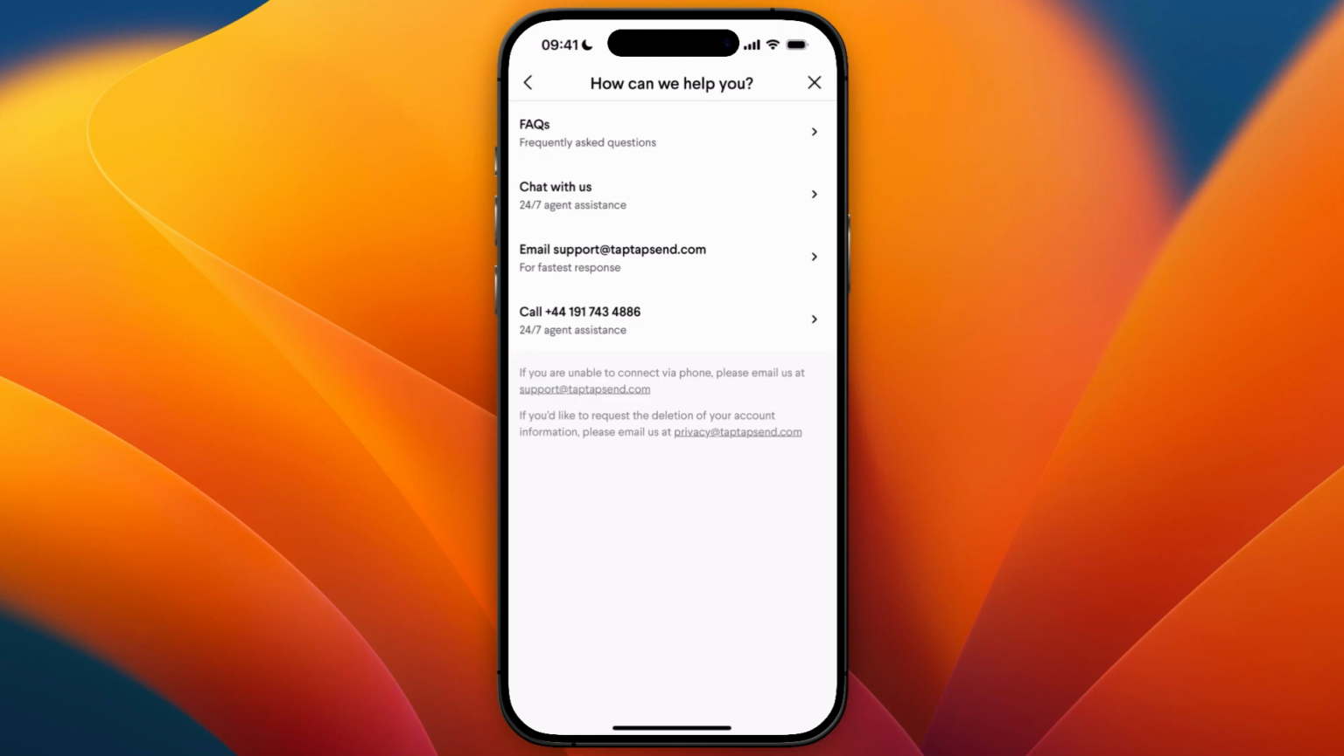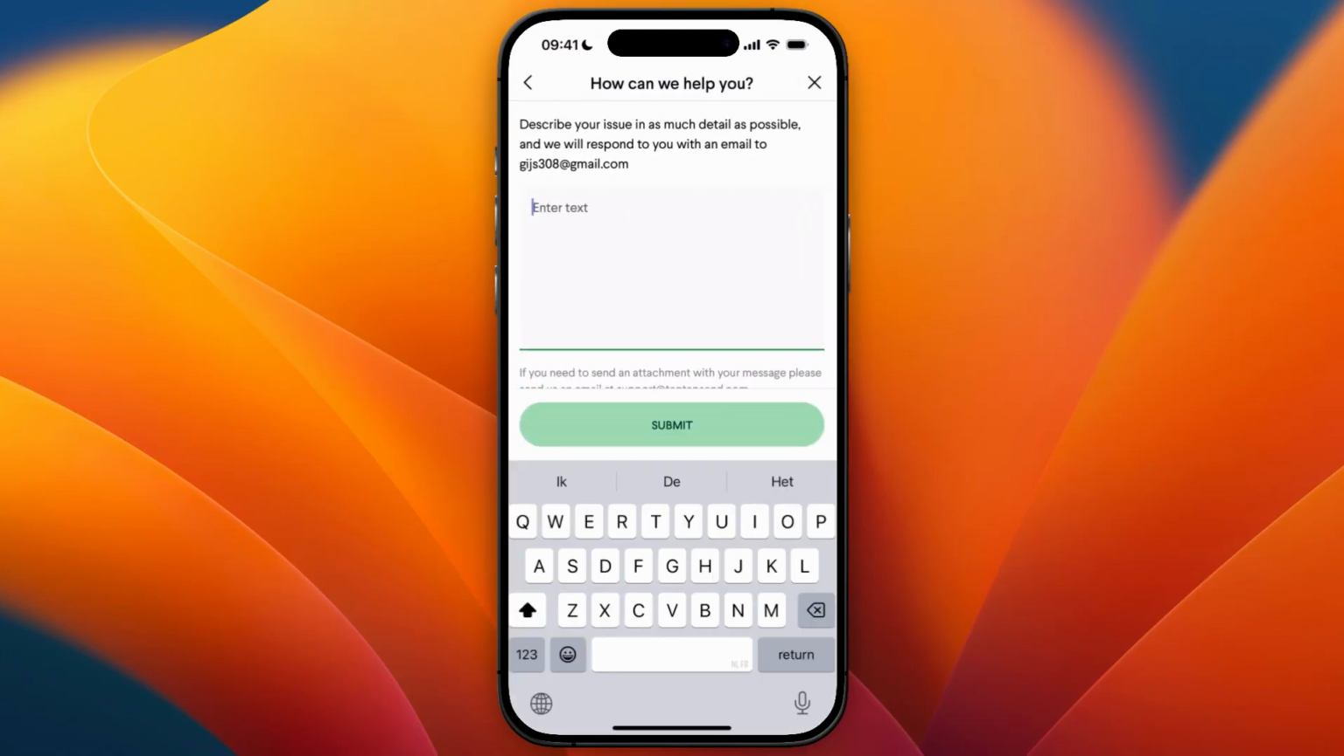Now if you use email, make sure you use the same email address to send your email as the one that you have created your TapTap Send account with. So if you click email, it's automatically just going to send them an email. So what you want to do is just type out something like this, mentioning you want to delete your transfer history or transaction history, and then just submit it.